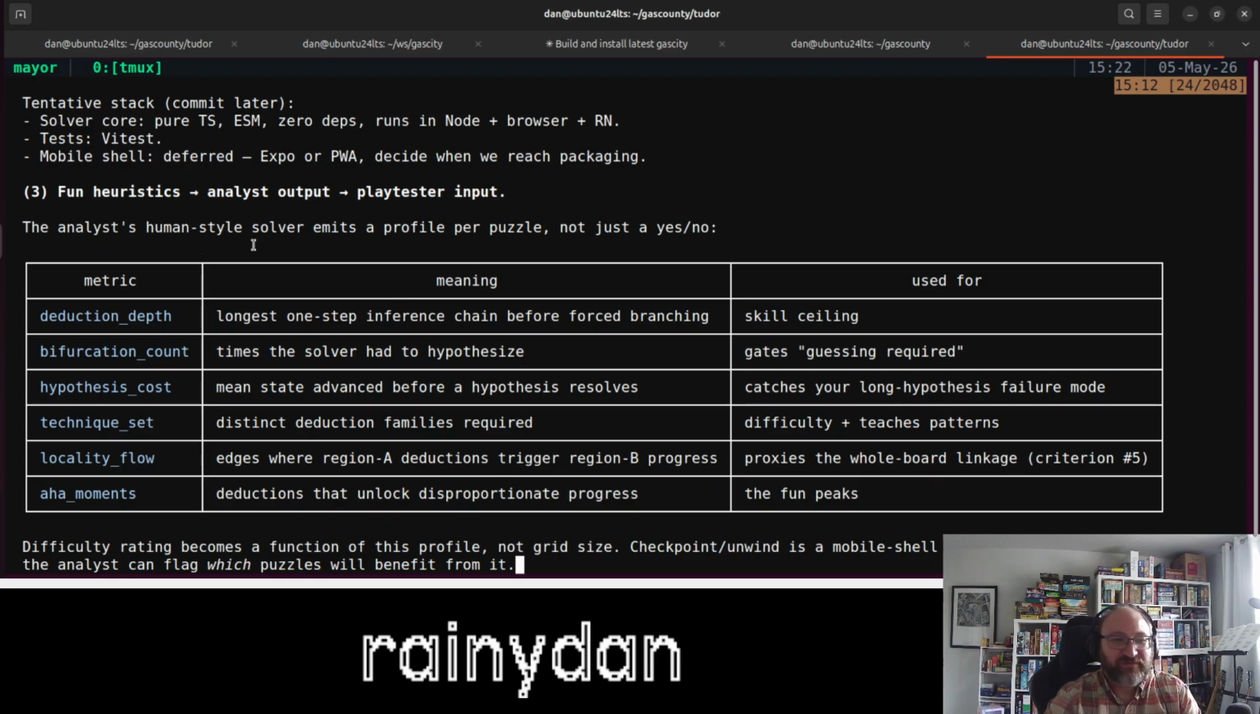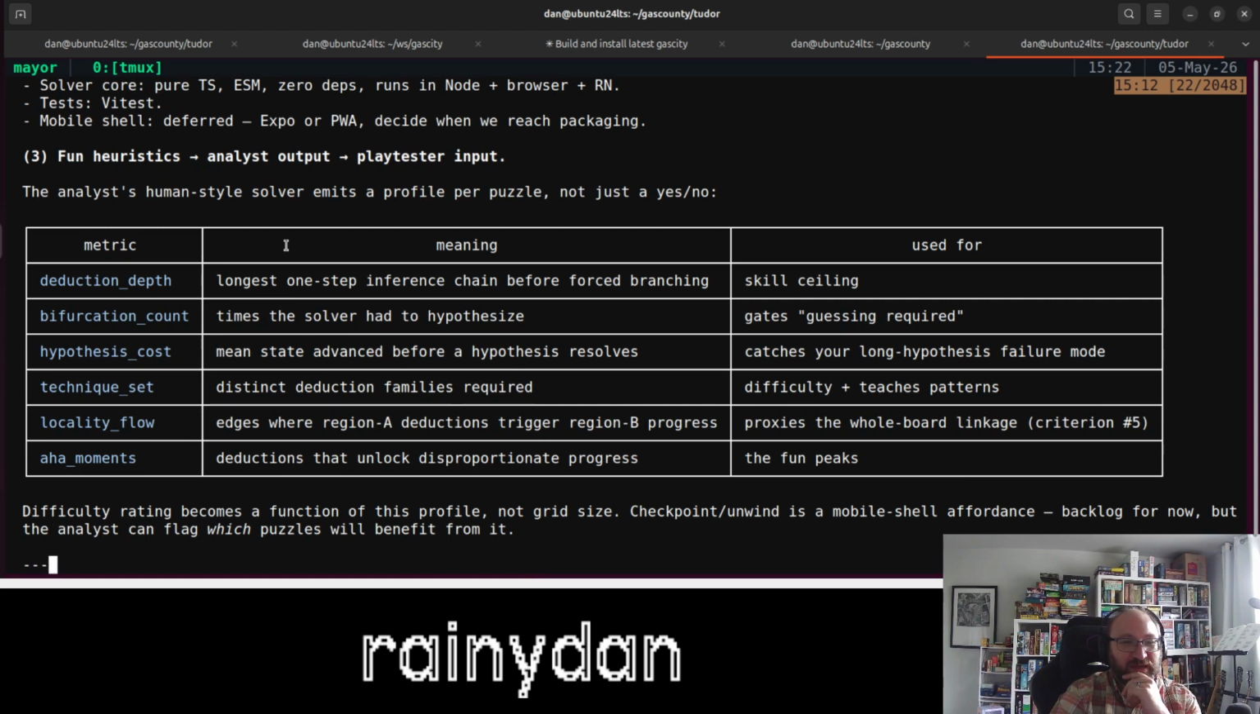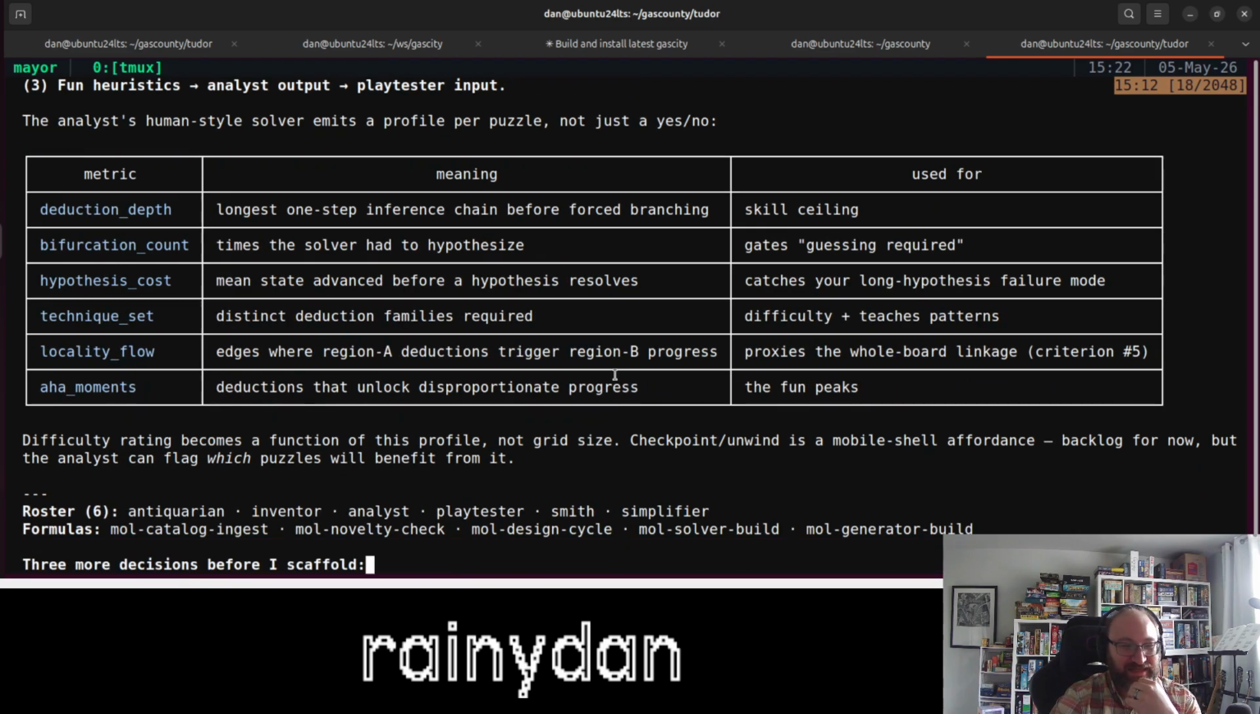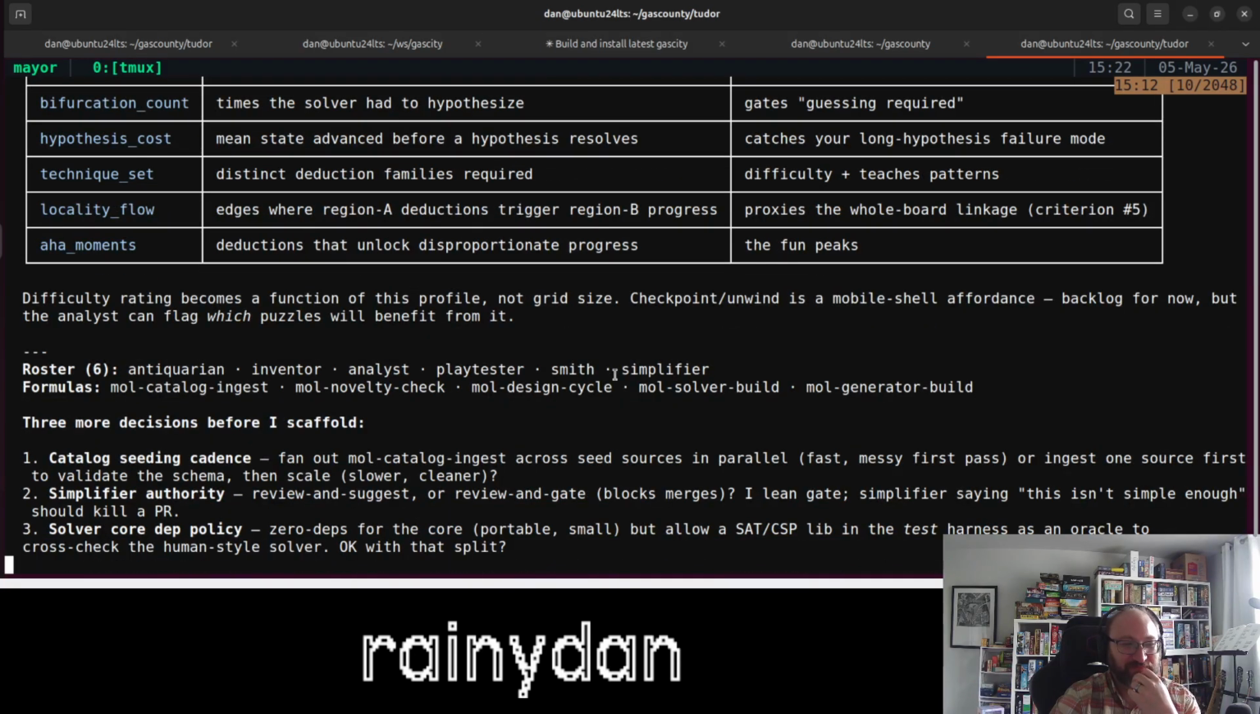The human style solver emits a profile per puzzle. Forced branching, hypothesis time, guessing required, state advance before a hypothesis resolves. I think that's cool. Deduction families required. If it can do this, oh yeah, locality flow. This is very cool. Yes. Deductions that unlock disproportionate progress. Yes. Good. Okay, cool.